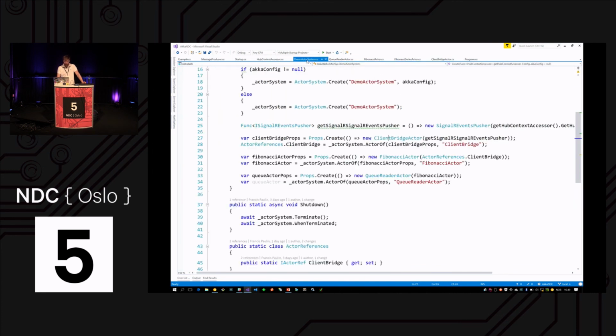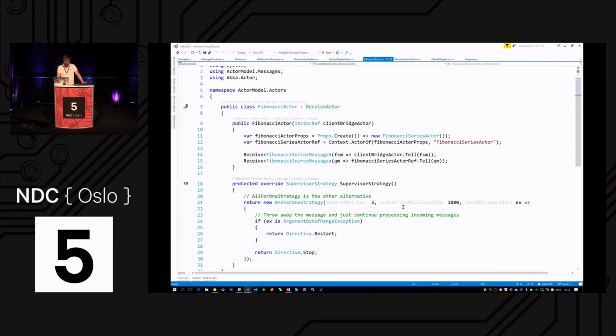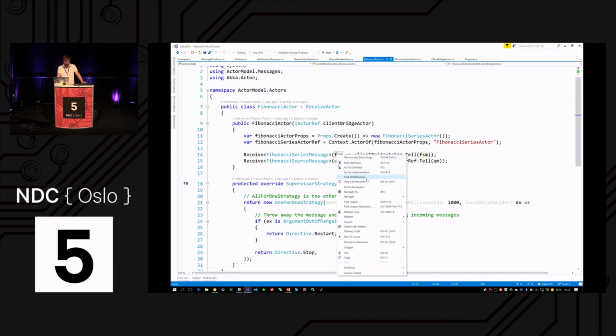And we have our Fibonacci actor, which is like our parent actor. So that takes in a reference to the client bridge actor with an IActorRef. And what's important to note is that the IActorRef is not a reference as in a .NET reference to an object. That's just basically the address to which we can send messages. And that then creates the Fibonacci series actor, which is the one that does the actual computation. And it will receive the Fibonacci series message once it's been computed.